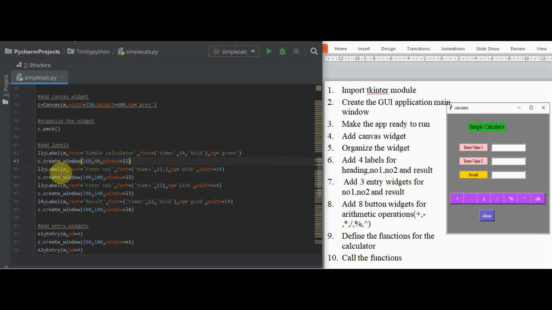In the same way, the text value we have entered, and font is optional again. BG is equal to, I am having a different background color for input, enter value 1 and enter value 2, and then I am also mentioning the width so that it looks identical and the shape looks neat. So for that purpose I am giving width is equal to 14. Then, as usual, I can mention c.create_window. Now the x and y coordinates, here the x value is 100 and y value is also 100, and I have created the label enter value 1.